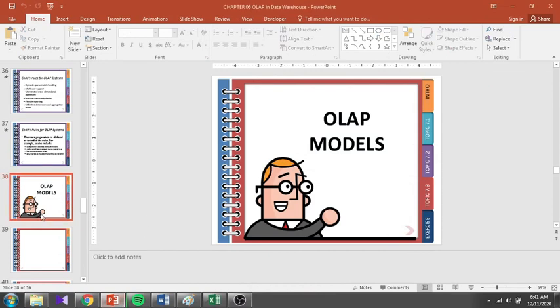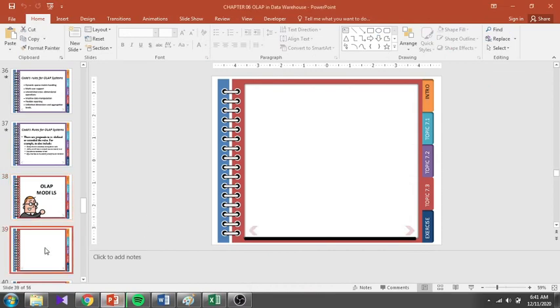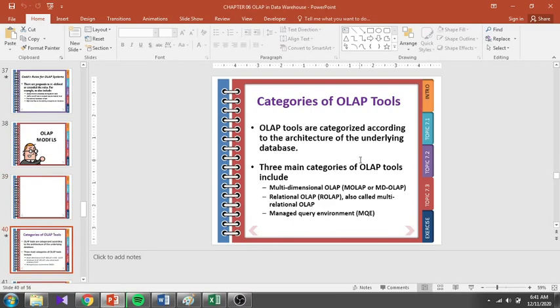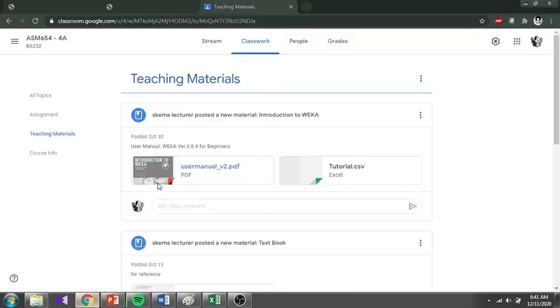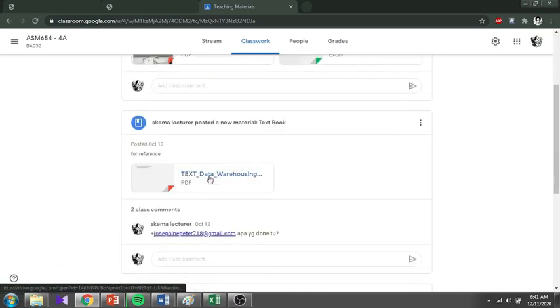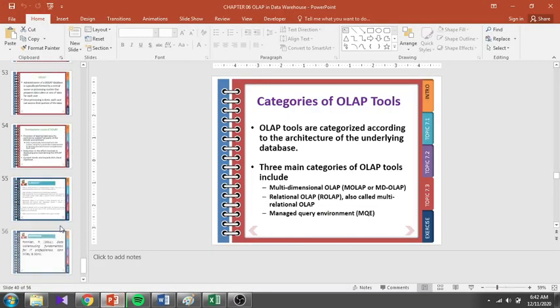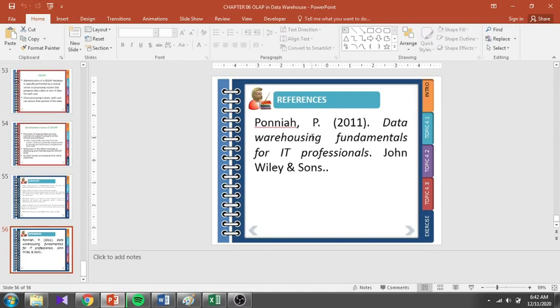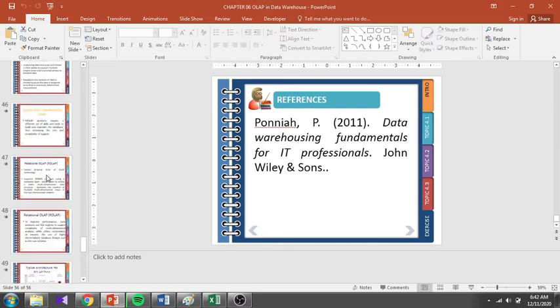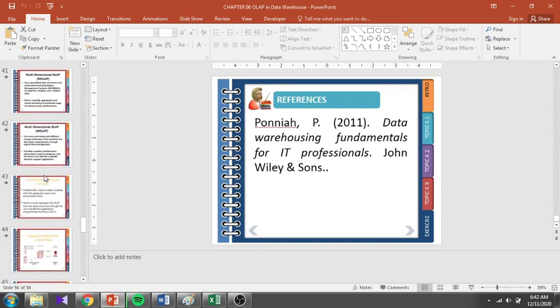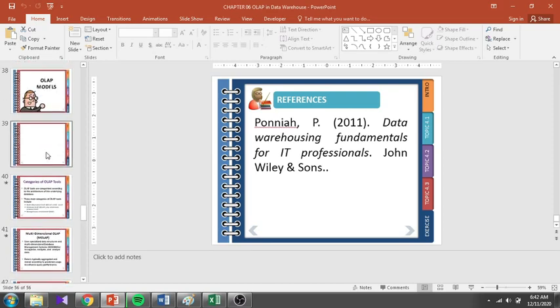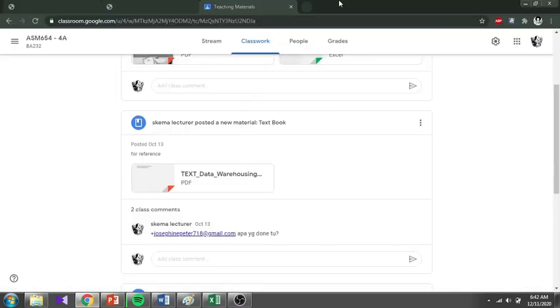So for now I will continue on the OLAP model. Sikit lagi. Okay, categories of OLAP tool. Oh, okay, actually before that, remember that I give you this on the textbook. I said this is a textbook for data warehouse, this one by Paul Raj Ponniah. As you can see at the end of this slide, they get the content for this slide actually from that textbook, so you can always read and refer to that textbook for better explanation. Okay, the textbook is here.